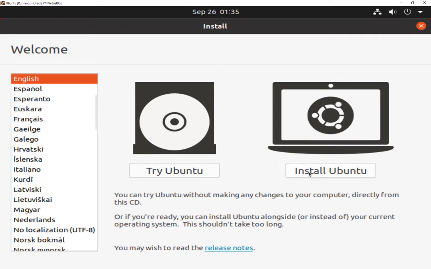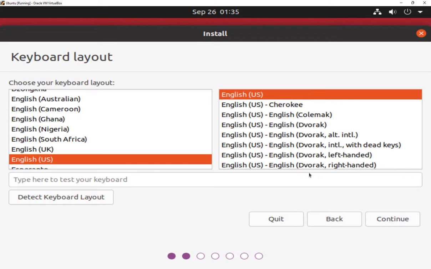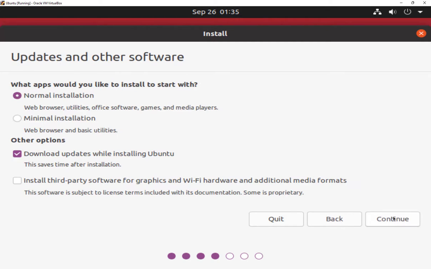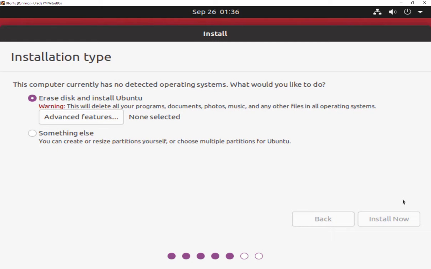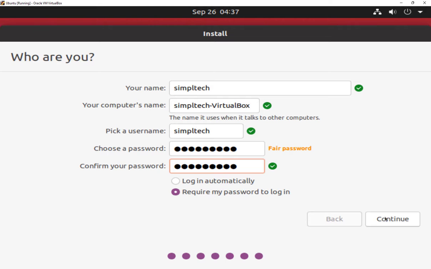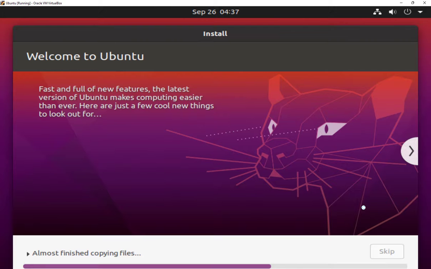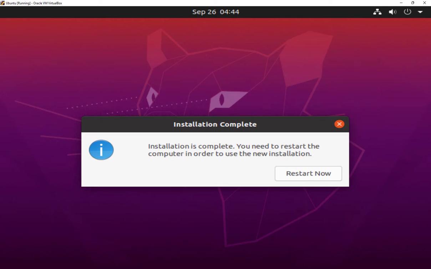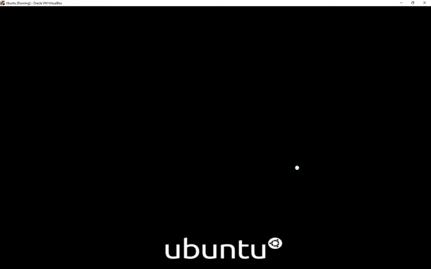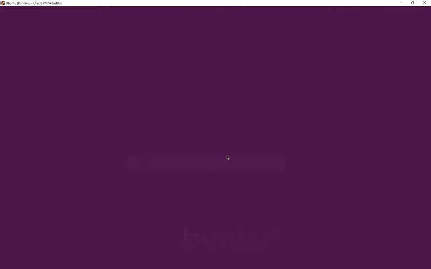Now click on Install Ubuntu. Click Continue. Click Continue. Click Install Now. Then click Continue. Fill your information, then click on Continue. Once the installation is over, click on Restart Now. Log into your account.